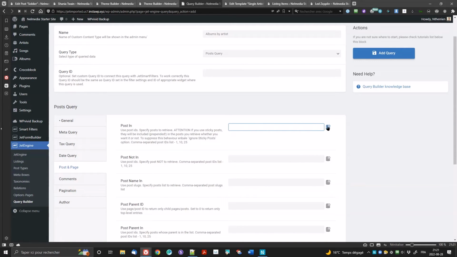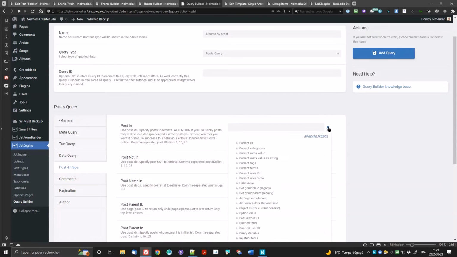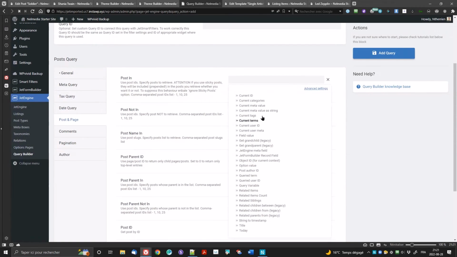I'm going to need something dynamic. So I'm going to click on that icon here. And now you can choose the ID, you can choose the user ID, and so on. What we want here is the relation between 2 fields. So we have the related children, from, between, and so on. This is marked as legacy.